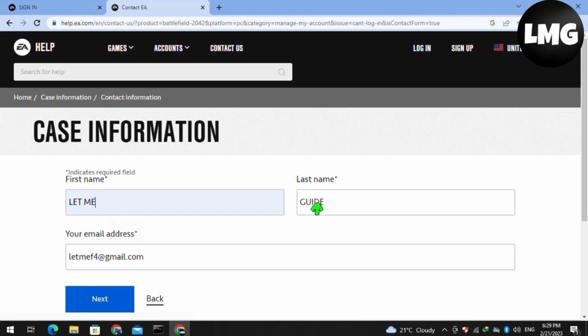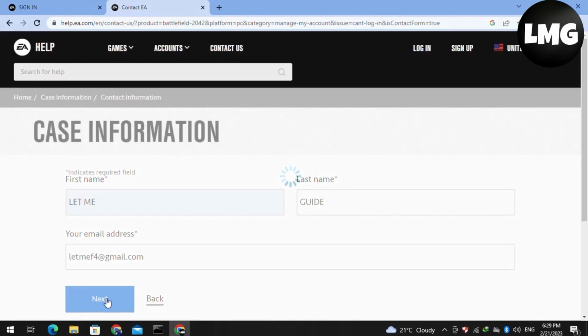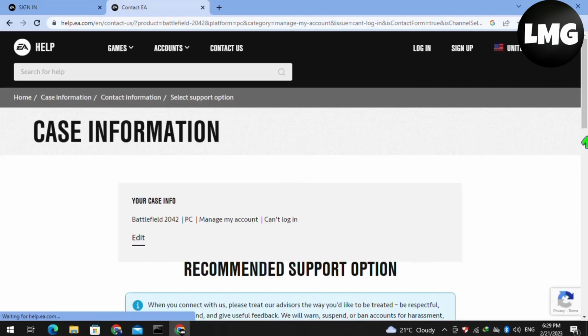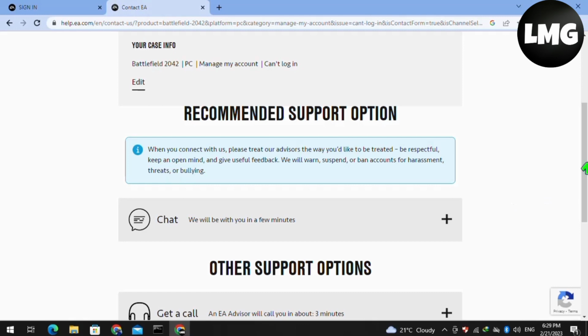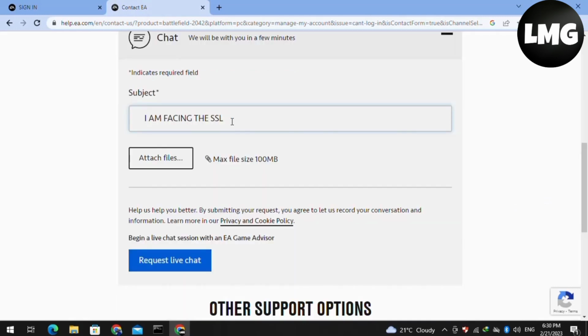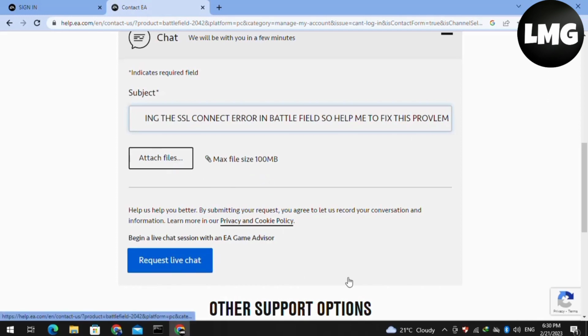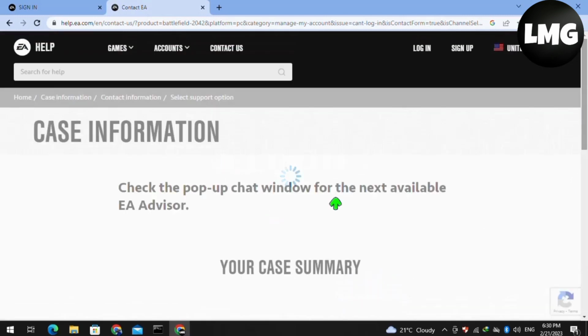You have to just put in your key information like your first name, last name and your email address and then click on next. And here you have to just click on chat. After doing so, you have to just put the subject of your error, like put here I am facing the SSL connect error in Battlefield, so help me to fix this problem and then click on request live chat. So now you have to just wait for some processing.